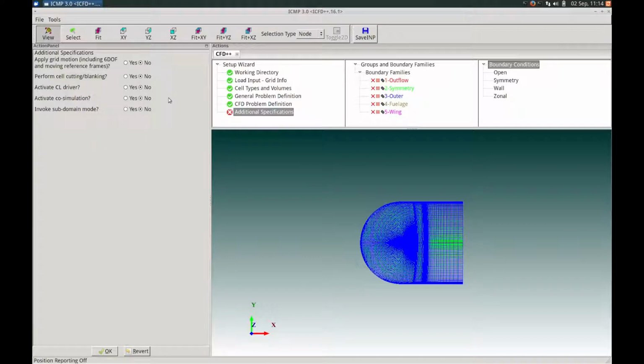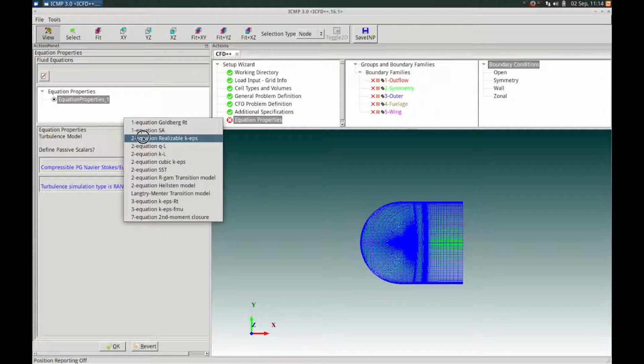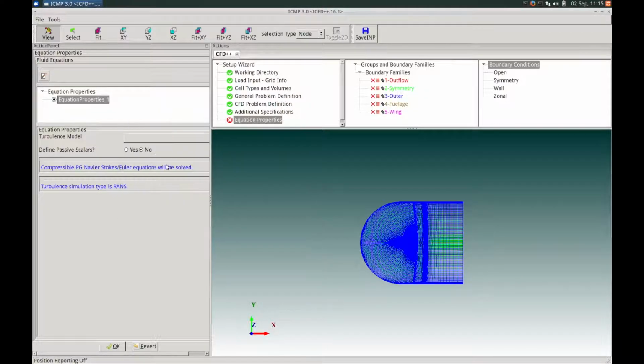There will be no additional specifications added to this simulation, so we can keep the default no settings for all of these options and press OK at the bottom to continue. For this problem, we will choose to use the two-equation cubic k-epsilon turbulence model. We will not be defining any passive scalar, so we can keep this as no. Once this has been selected, we will press OK at the bottom to continue.